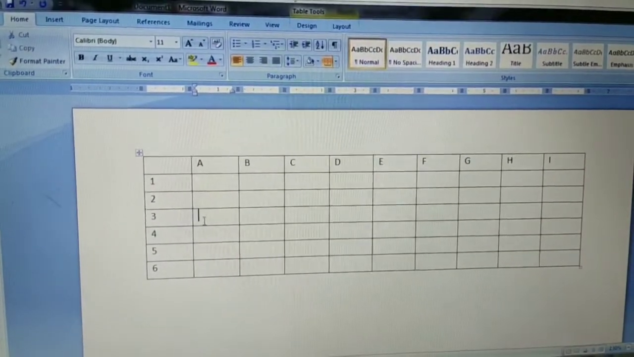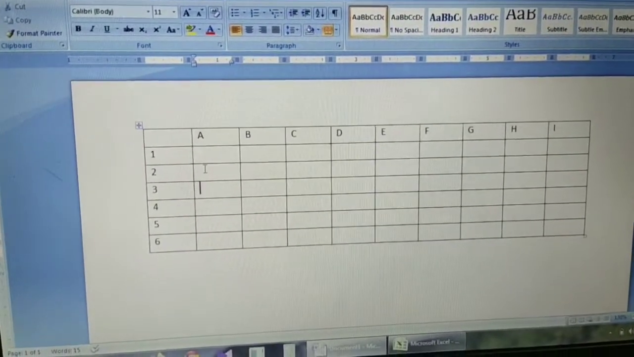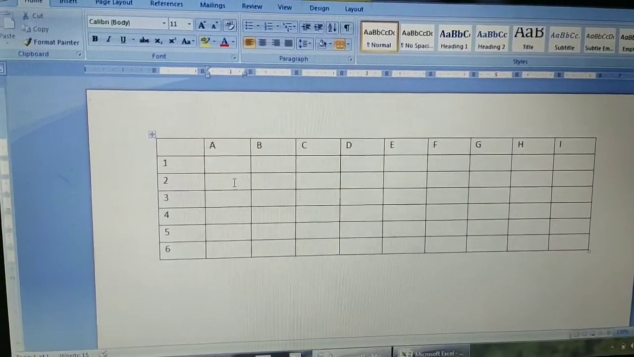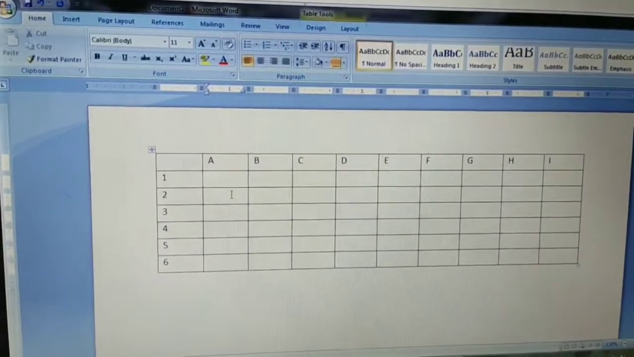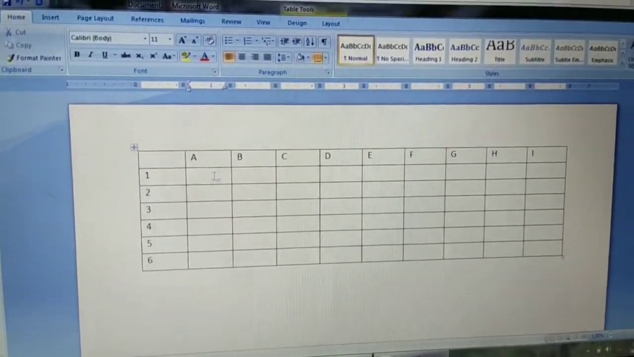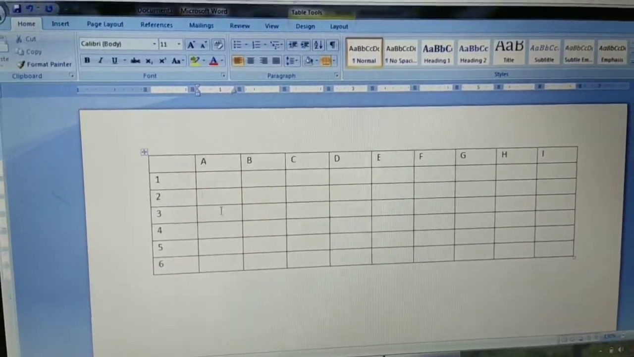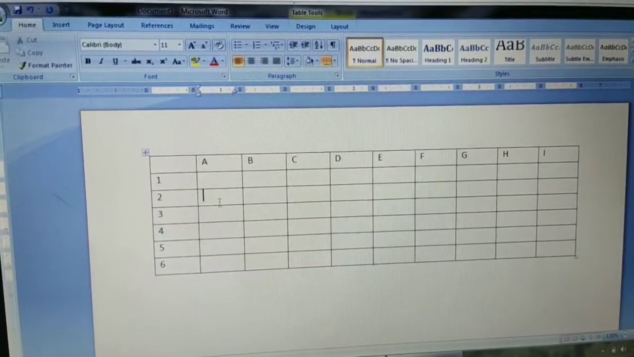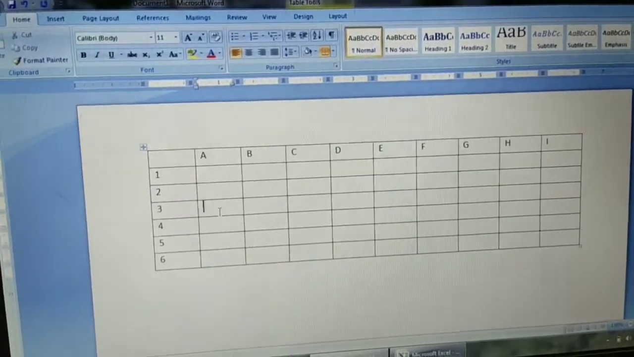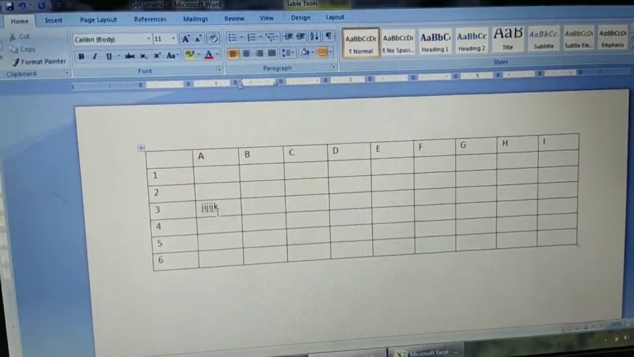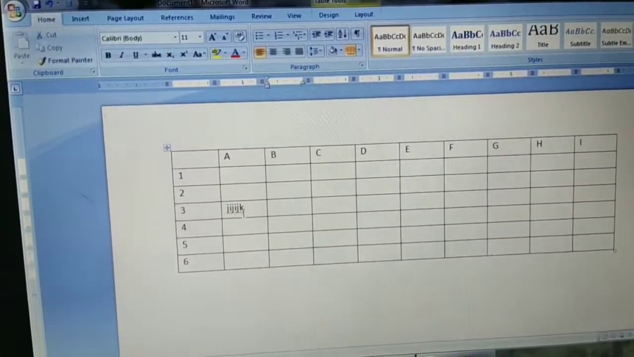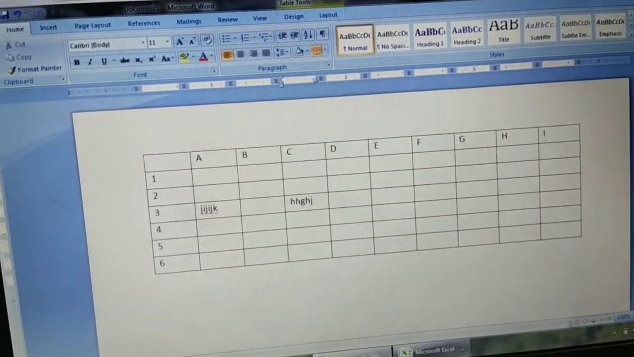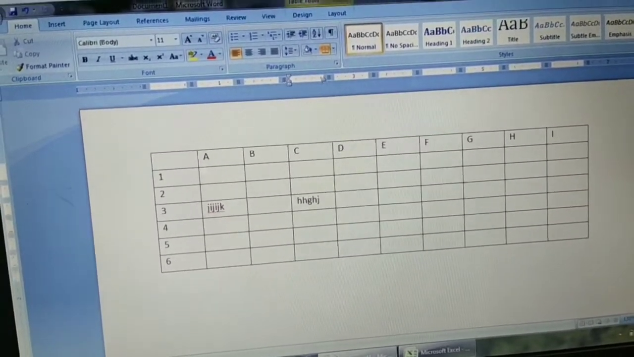And this part, a single box, we call a cell. It is the intersection of a row and a column. This part where I have kept the cursor we call a cell. Now if I want to go to the next cell and type anything, this one is one cell. This is what we call a cell.